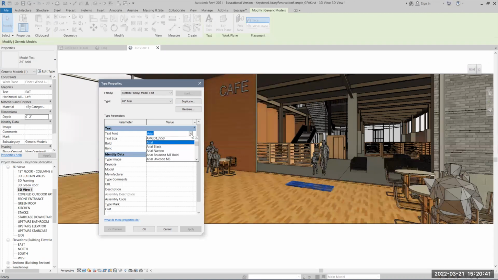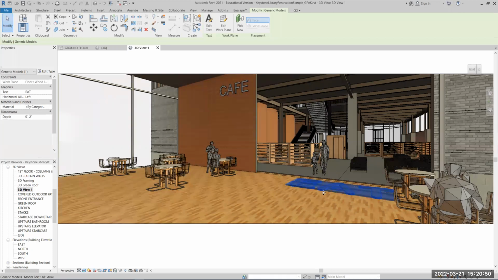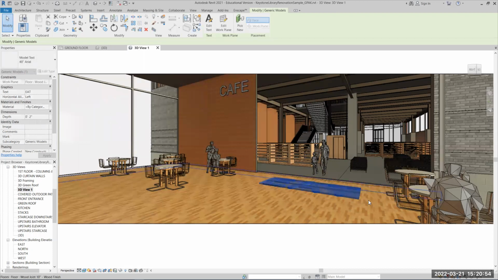Feel free to mess around with the font as well if you want to change the font to whatever you want. Hit OK, and it'll eventually update. It should be twice as big now. Again, I can just drag this around wherever I want it to be. And there's my text showing up.